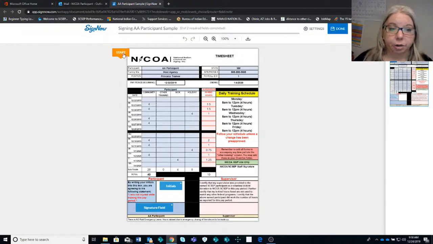Now, we can hit the start if we want, but look, it's these blue boxes. Like I said, participants are in blue. Okay, so you can just click on the box. So here's the timesheet. Everything looks great.